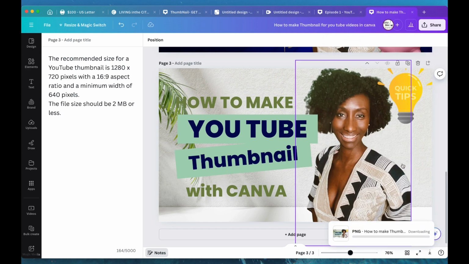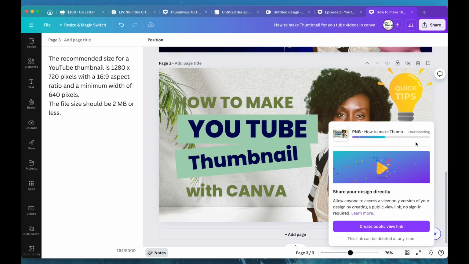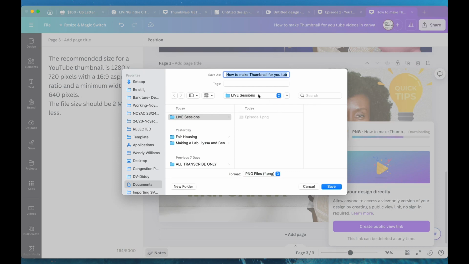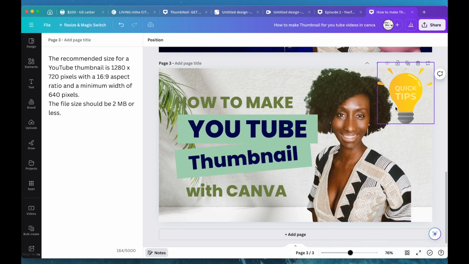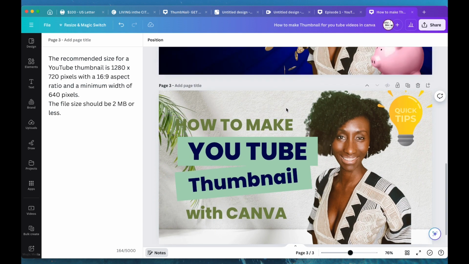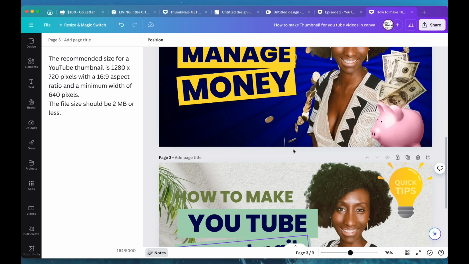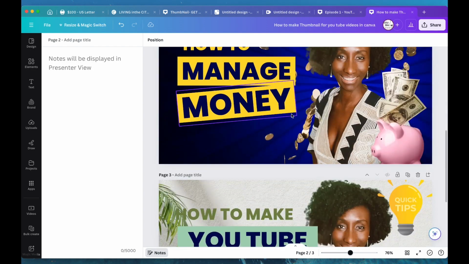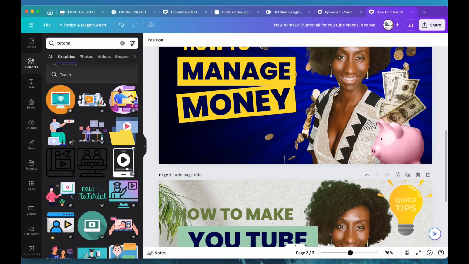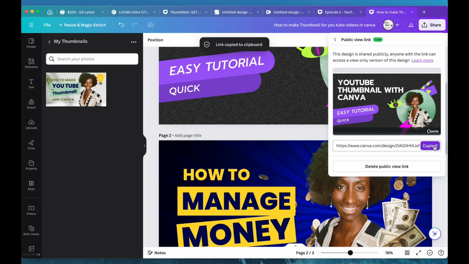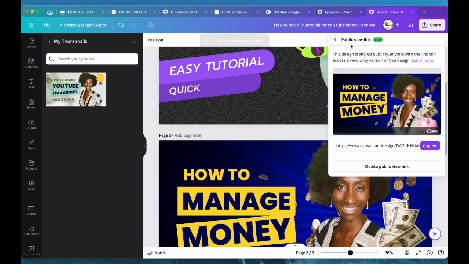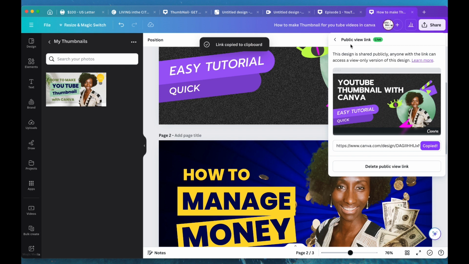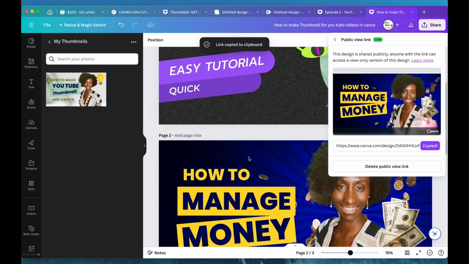So we're just going to download the one page, and Canva is going to ask you where do you want to save it, and you pick a folder to save it in. And that's basically it. Now you want to keep this as a template so that every time you come, you just replace this and make all your different thumbnails using the same format. So we'll close the notes section. This, I'm going to make it public so you can just come to this tutorial and edit it and make it your own.